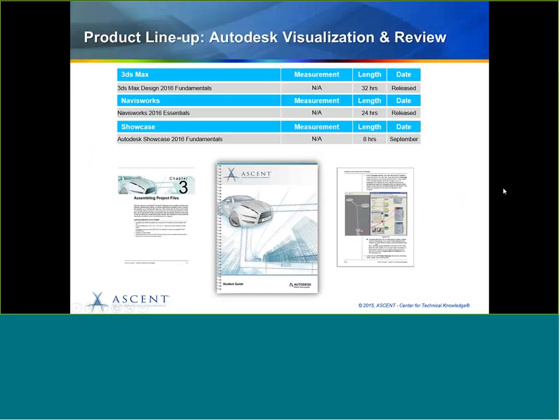Now the product lineup. These are the list of available titles in the visualization lineup that is offered by ASCENT. We have the 3ds Max 2016 Fundamentals Training Guide, which is released. Also in the visualization lineup we have the Navisworks 2016 Essentials, which is released as well, and the Showcase 2016 Fundamentals. I believe it's at the printer and it will be available in the forthcoming few days.